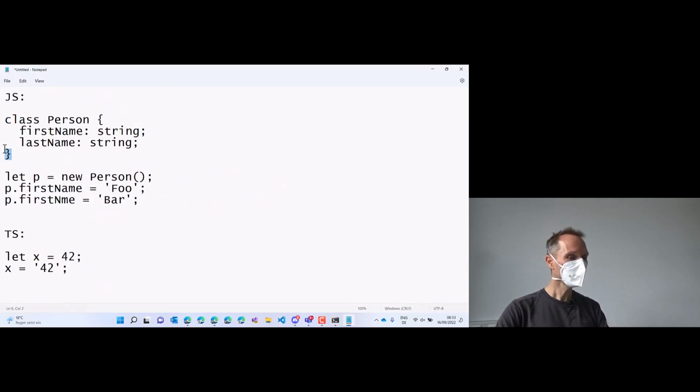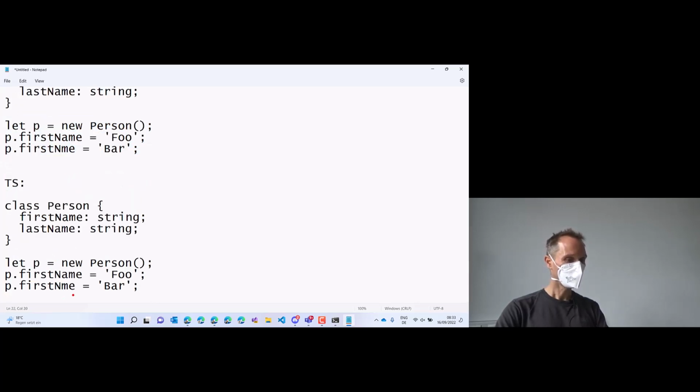If I do exactly the same in TypeScript, if I copy it down and run it, I would get red squigglies here. Because TypeScript says, I have no idea what you mean. First num, I don't know that. That's the difference between JavaScript and TypeScript. See? And that's really, really useful.